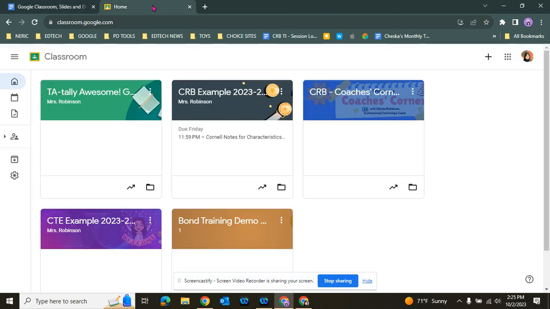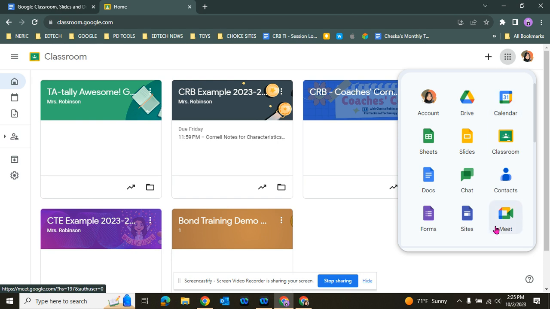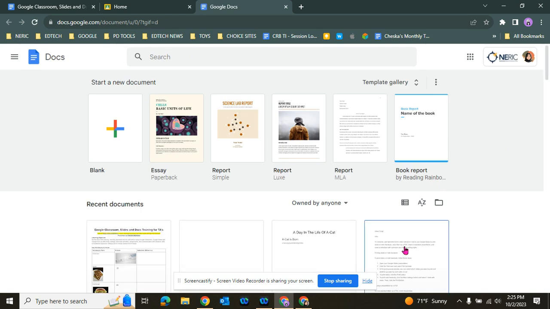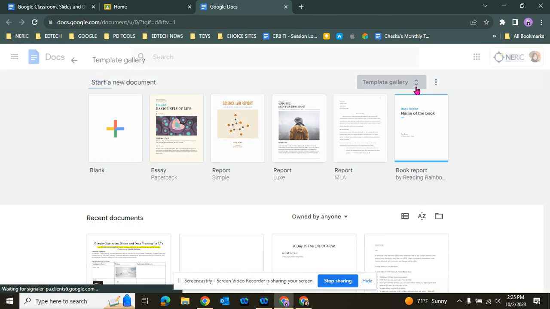So let's go on back to our Google Classroom. To get access to Google Docs, we can use the waffle icon, and that will bring up our menu of workspace apps. So let's go ahead and select Docs. And this will bring us to our dashboard or main page for Docs. So you can start with a blank document, or you can select a template from our template gallery.